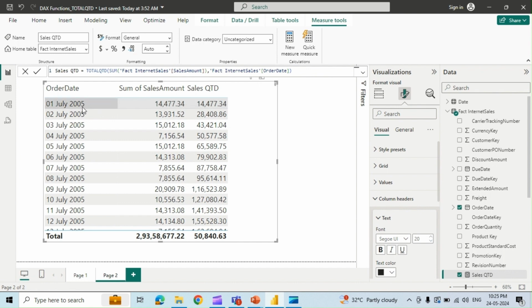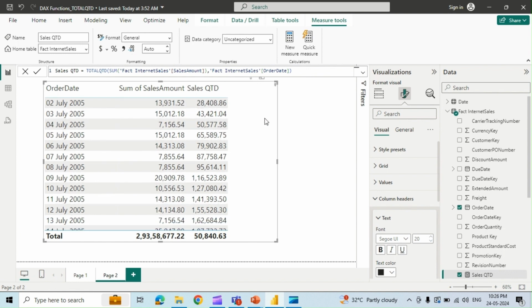If you see, the sales amount shows daily sales: 14,000, 13,000, 15,000, and so on. But Sales QTD will show 14,000 for 1st July, and for 2nd July 14,000 plus almost 14,000, which is 28,000, and so on. But it calculates till the quarter end.